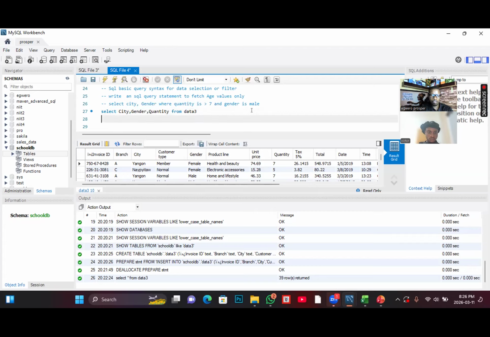Then we now say where the first criteria is quantity is greater than 7. Then for us to add the other criteria, we bring in AND, which is another SQL keyword. Gender is equal to male, which is a string, so you have to put it in string notation, the way male is written in the data.